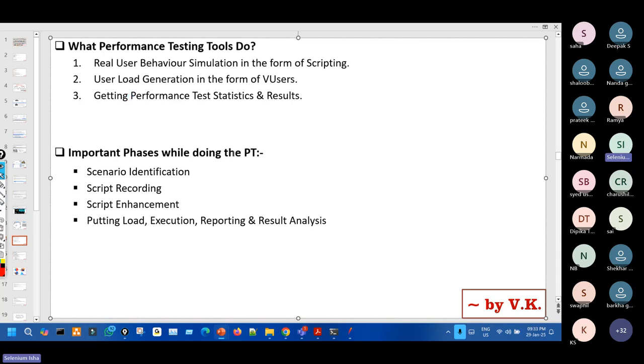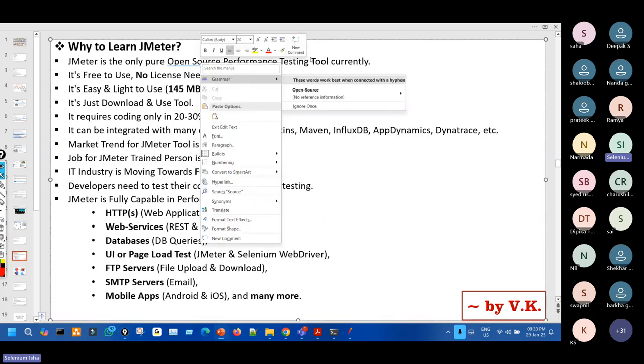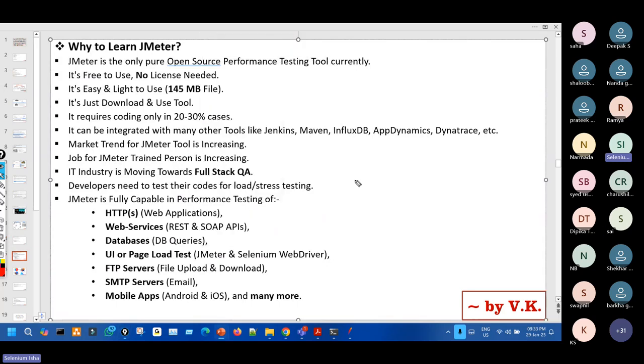Generally, the phases in performance testing are scenario identification, script recording, enhancement, putting the load, execution, reporting, and result analysis. Now, why do we learn JMeter? These are some features of JMeter: it is currently a purely open source performance testing tool.